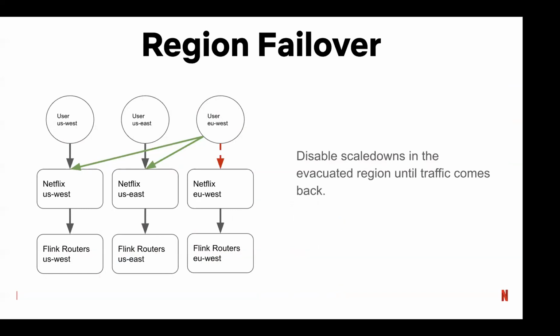Yeah, one more thing to talk about real quickly is region failover. So at Netflix, we publish data.